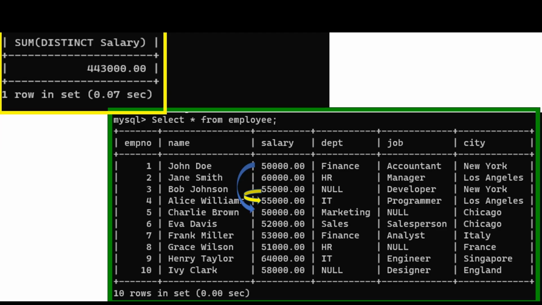Look at the yellow box. The output indicates that the total sum of distinct salary values across all employees in the employee table is 443,000.00. Here, 50,000 and 55,000 are repeated and counted only once. The sum of distinct salary represents the aggregated sum of unique salary values without counting duplicates.